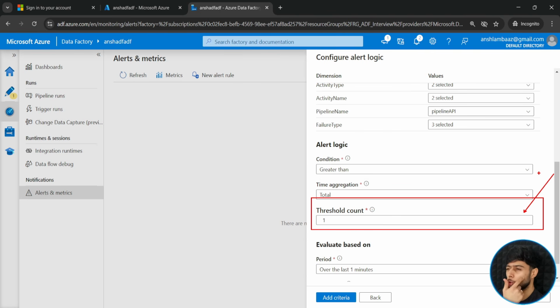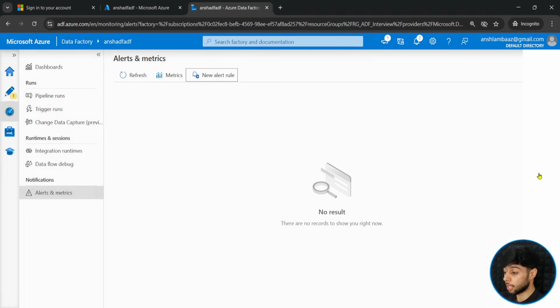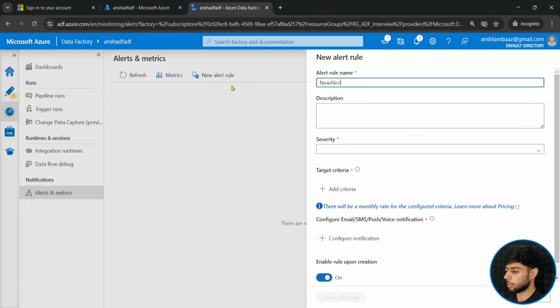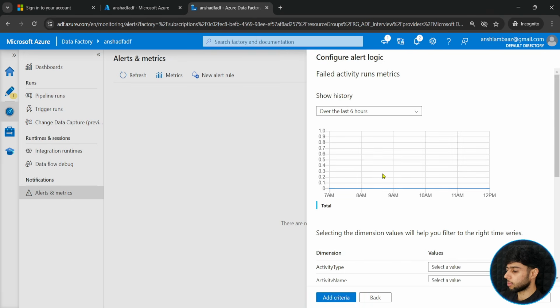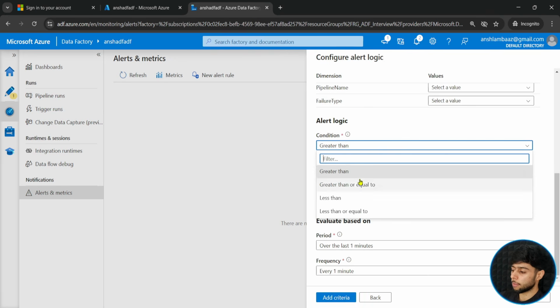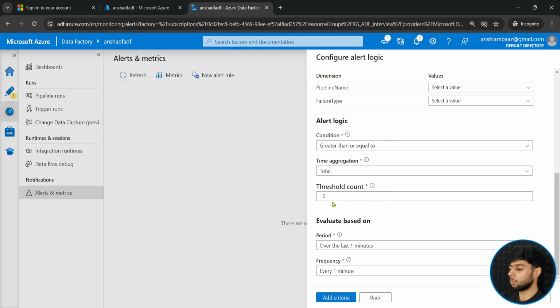Okay, if it is failed due to any networking issue, it is fine. But if it is really critical, oops, I just clicked on escape by mistake. So if it is really critical, okay, let's say copy activity, where was that? Failed activity run matrix. Yeah. So let's say it is really critical. Then you can simply say greater than or equal to 1. Simple. Or you can say greater than 0.